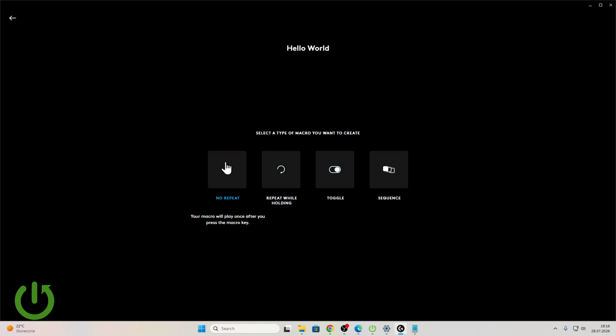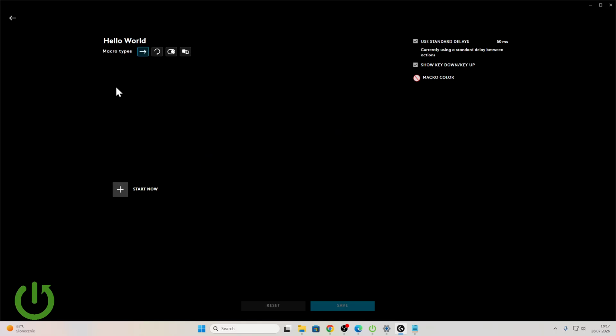Press enter. Now we have to select the macro type: either no repeat for a single press, single enter macro; repeat while holding, repeating entering the text until we stop holding the macro key; and toggle, in order to start entering text and stop when we press the trigger key once again. Then we also have sequence to create more complicated actions, for example what a macro does when we press the key once, what it does when we hold the key, and what it does when we release the key. Let's use the standard rule, so just no repeat.